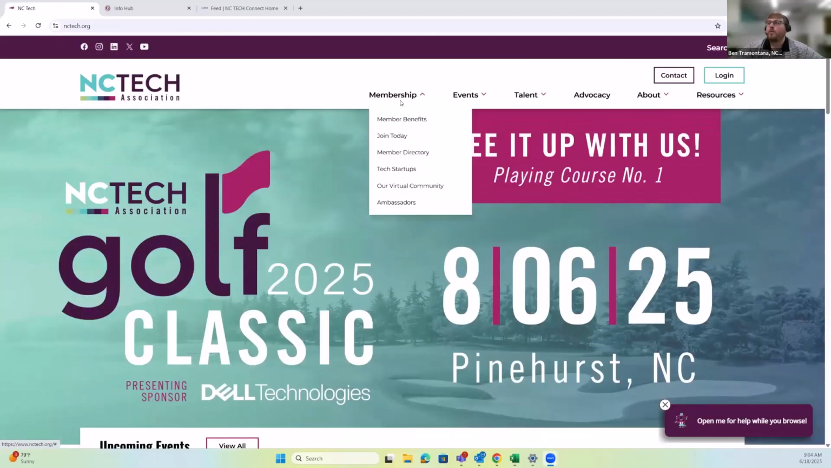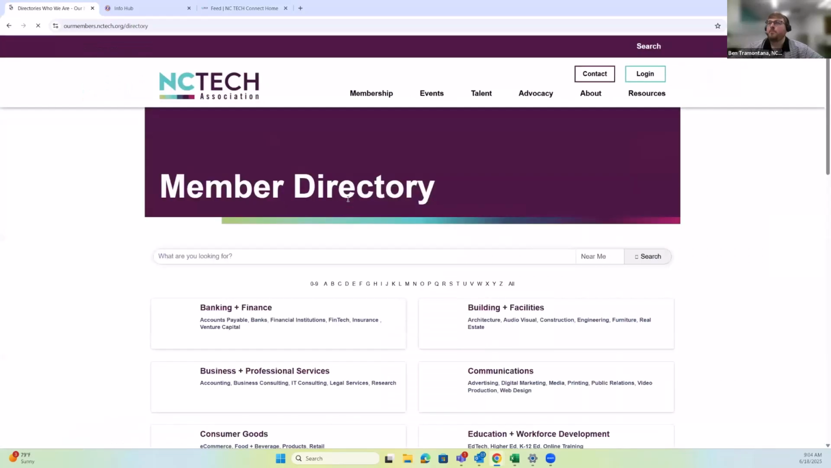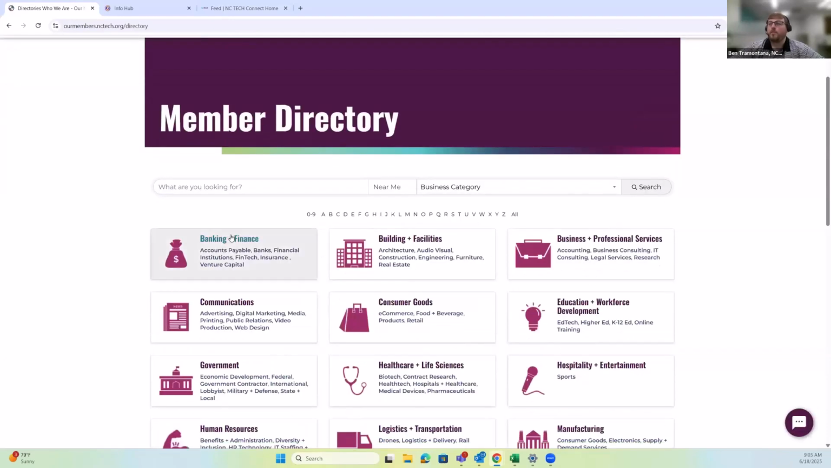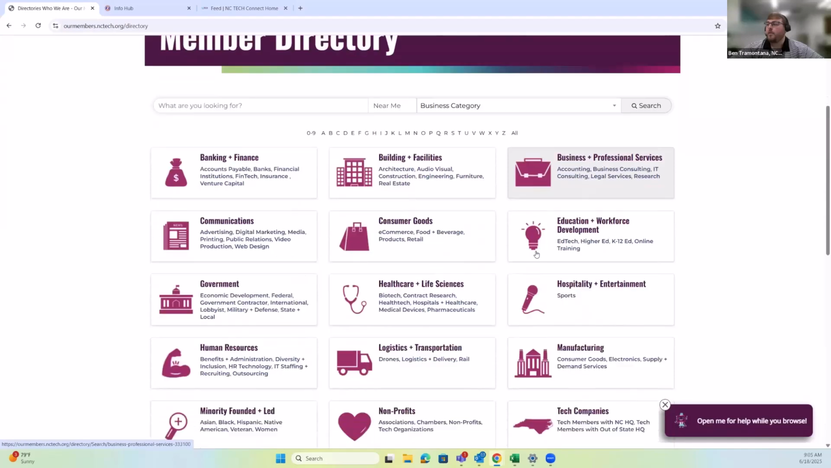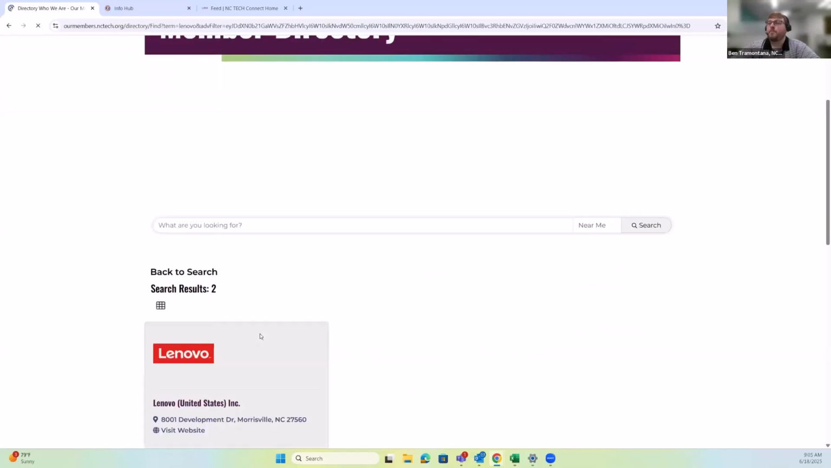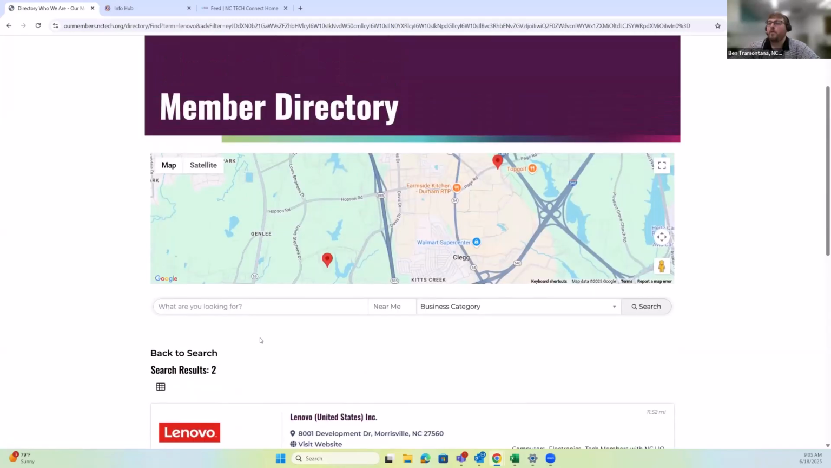All right. Now, when you go to this member tab, you can come down to member directory, and that is where you can access all of our different members, your own member record, things like that. And you can search by different categories like banking and finance, building and facilities, etc. You are also able to type in any member that you might be looking for and get the results that way.